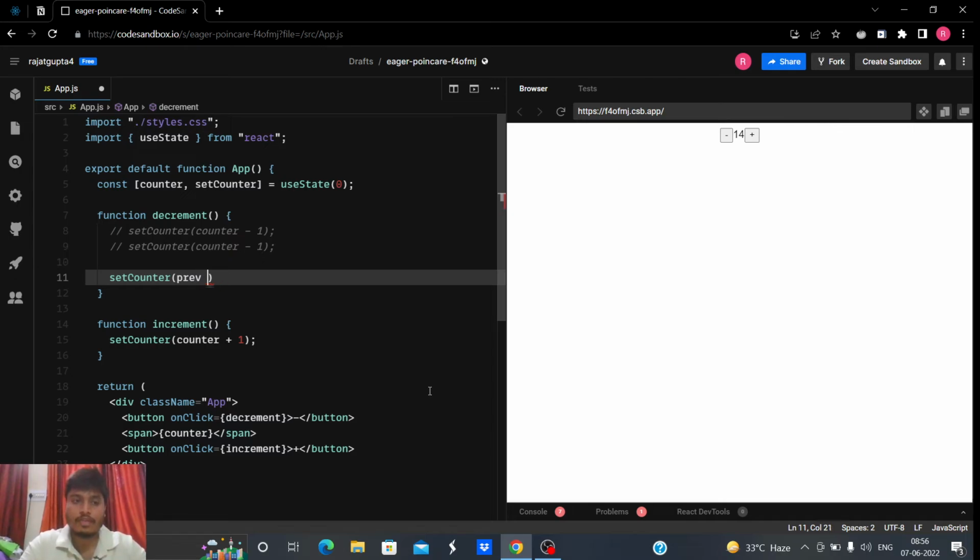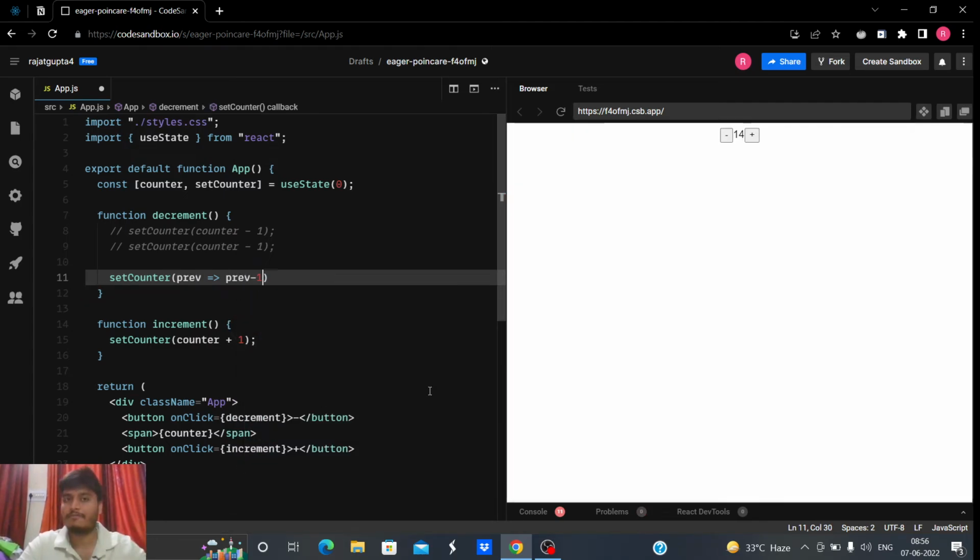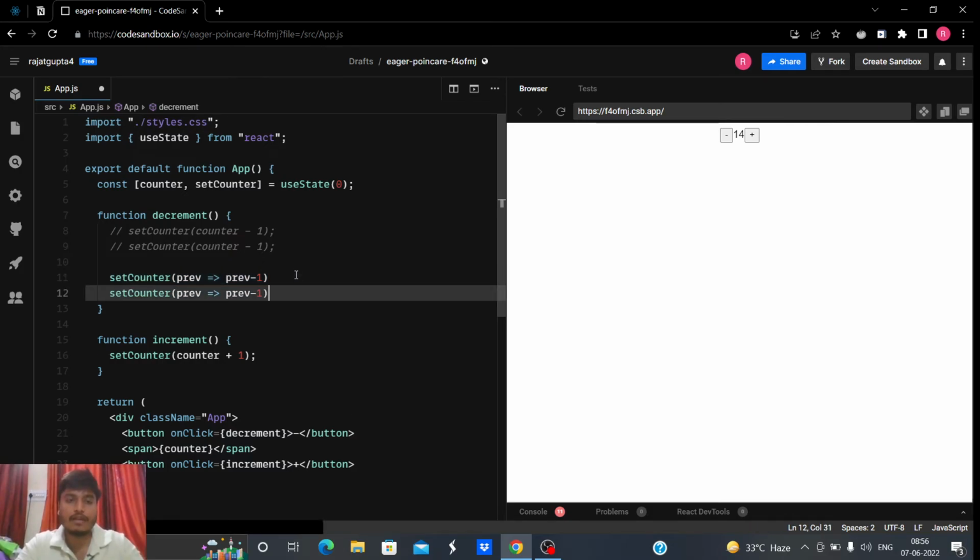And what you should do is, it will say, okay React, whatever the previous value is, do previous minus 1. Now if I write it twice, the value will decrement by 2. You can see the value will decrement by 2. See, now the value is being decremented by 2.